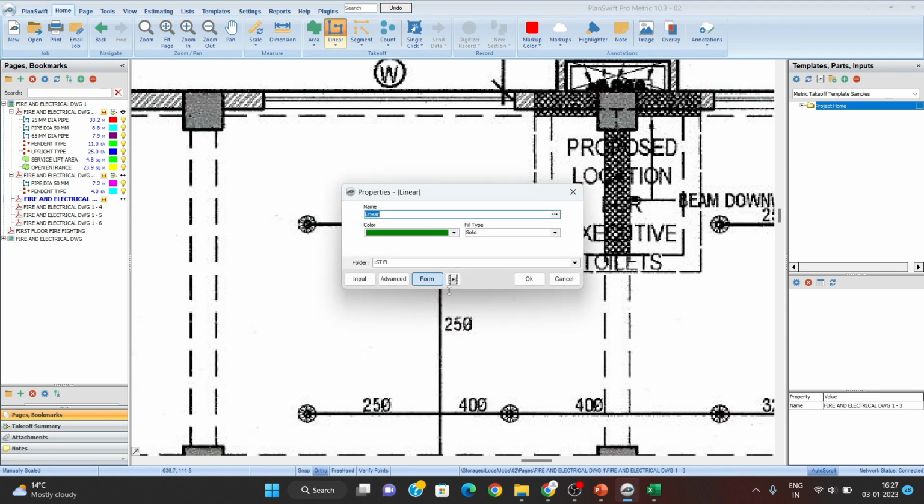Then linear. See here, first floor is there, second, third, and fourth. See here, and then as soon as you type, just press enter one time. Okay, this pressing enter is a must.